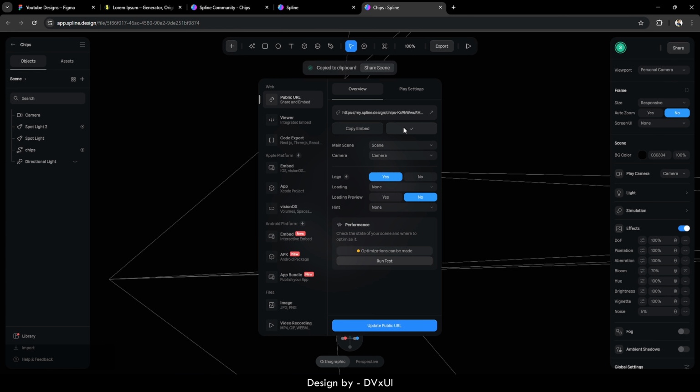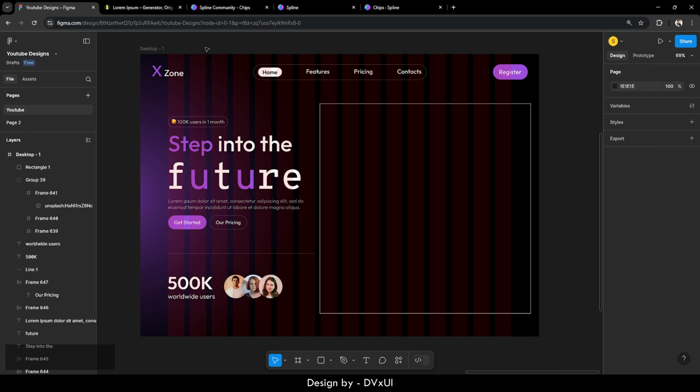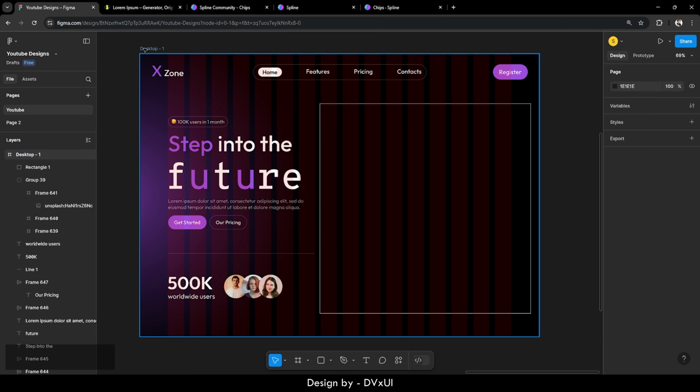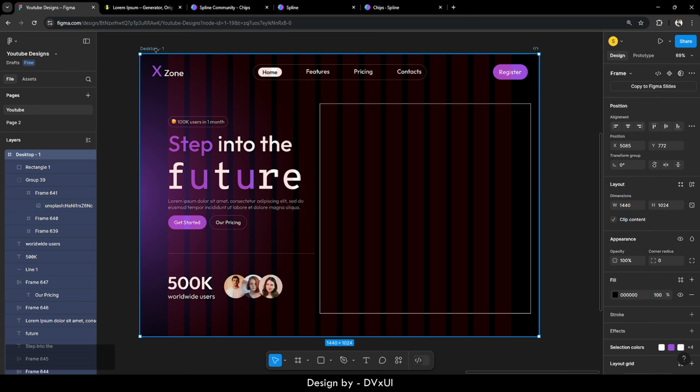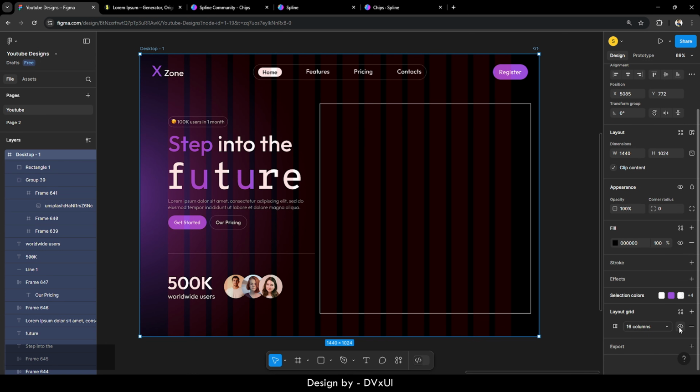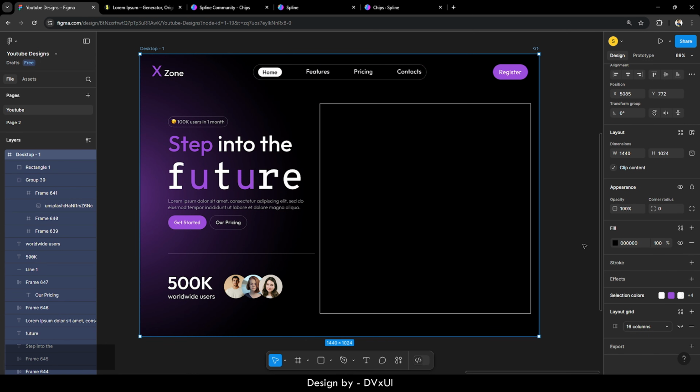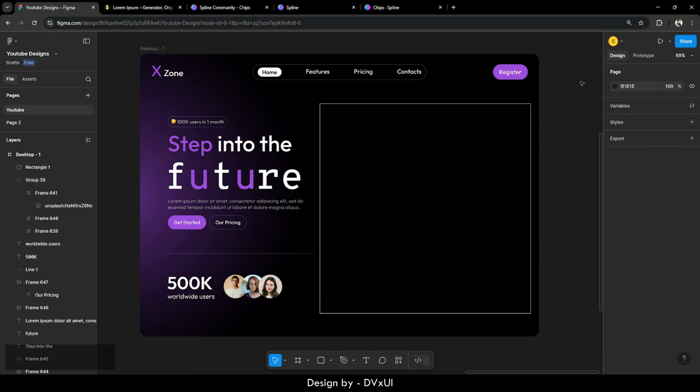So copy the link, or we can copy the embed. Now go back to your design. Well, first of all, let me remove this layout grid. We don't want it. So from here, hide it. And let me also provide some corner radius of 24 so that it looks better.